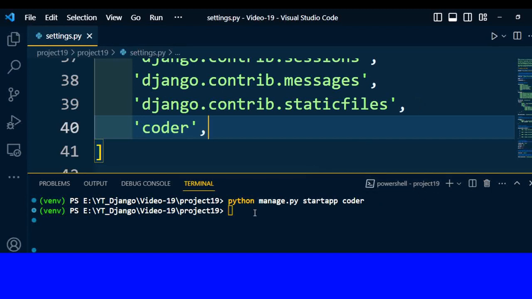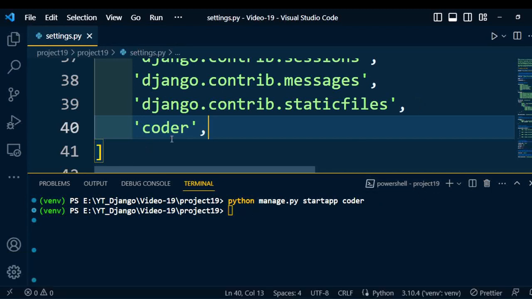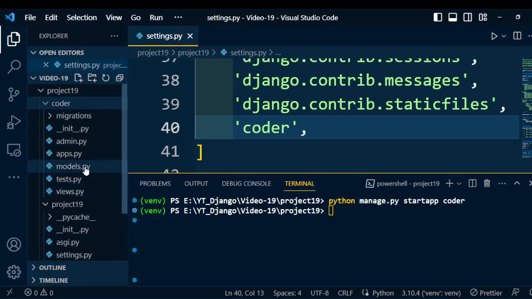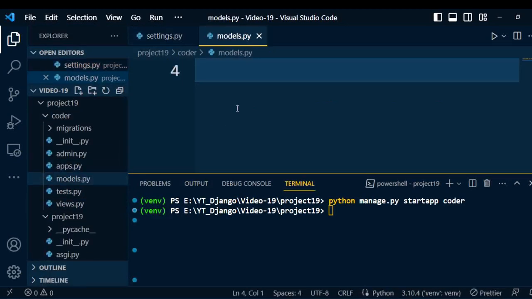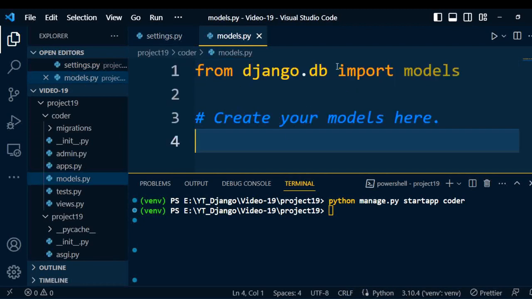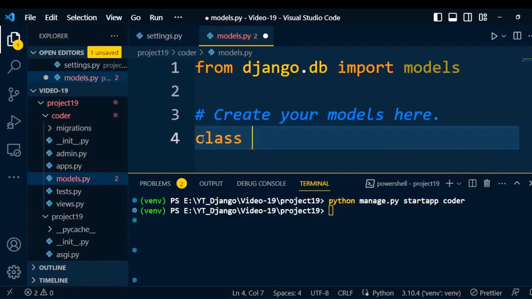The next step is to create the model for this coder. A model is nothing but a database. Now go to the application and open the models.py file. Under this file, we are going to add a certain database. To create a model, we need to create a class. So class, name of the class, or we can say database name, that is coder_model, and we have to pass the parameter models.Model.